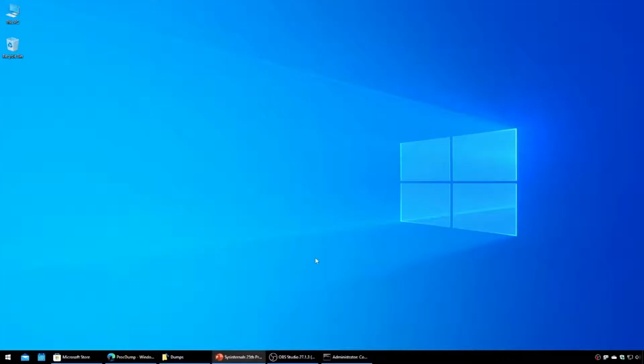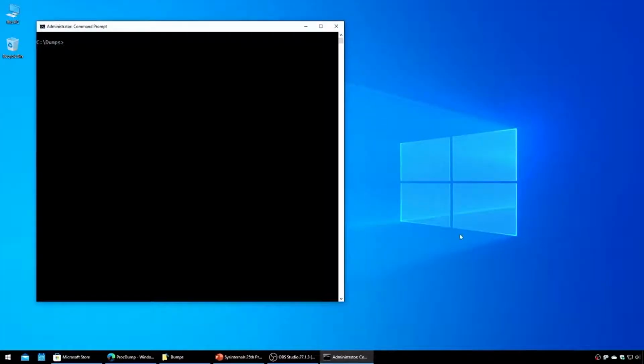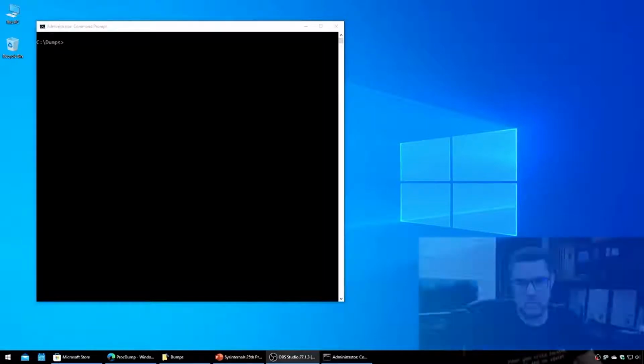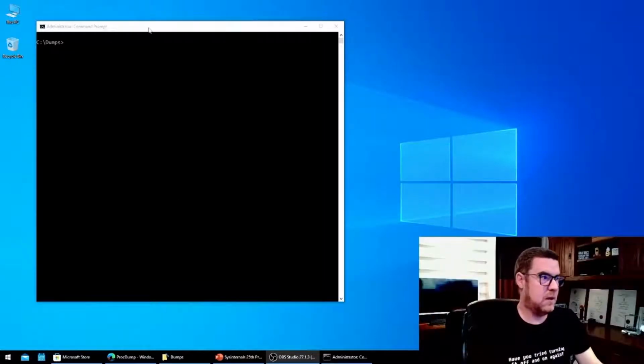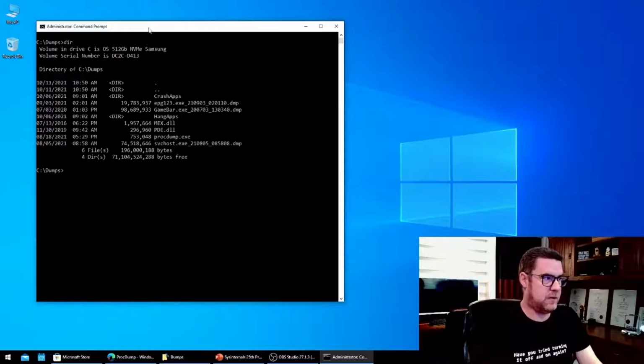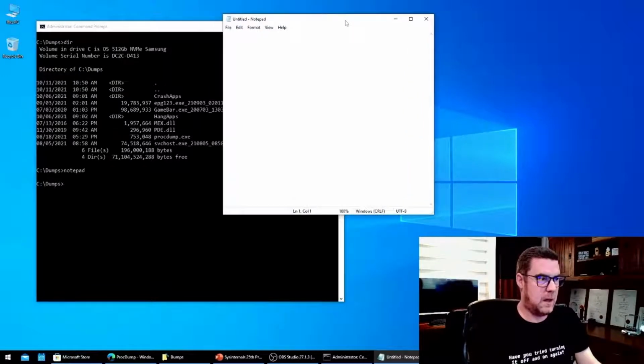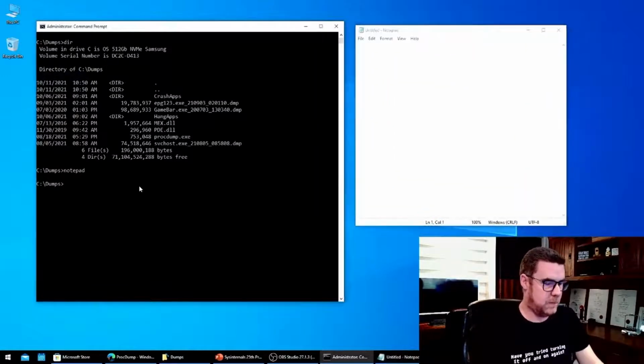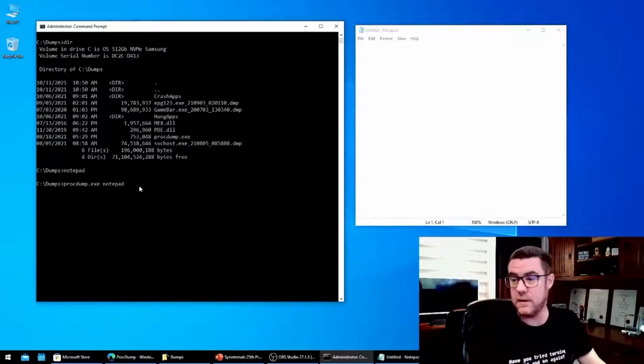So let's jump into a debugger session and just collect some dump files. I've copied ProcDump into a dumps folder. And what we're going to do is run Notepad and take some dump files of it. So without any options, it's going to take a mini dump.